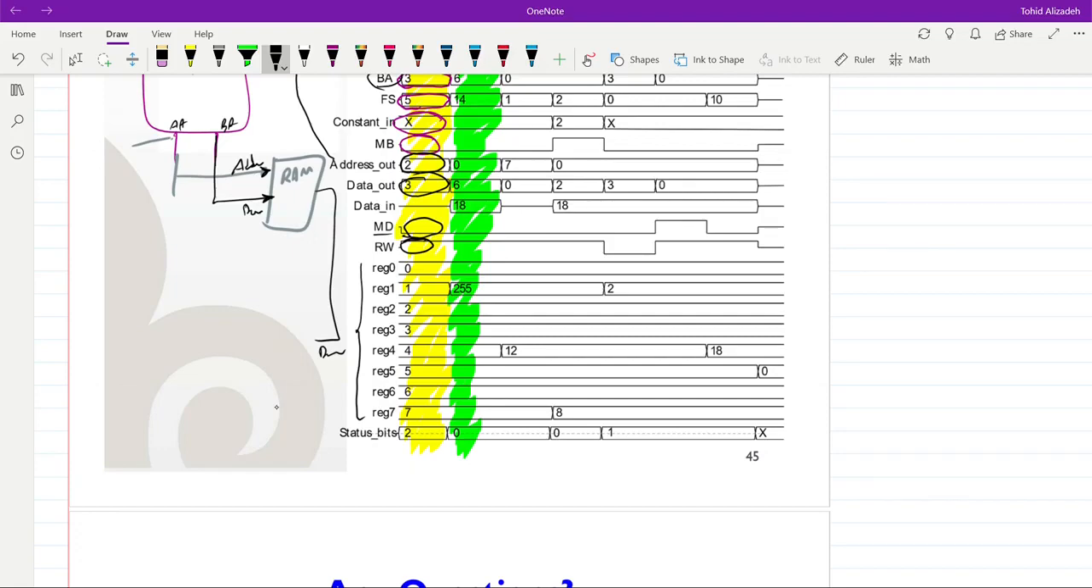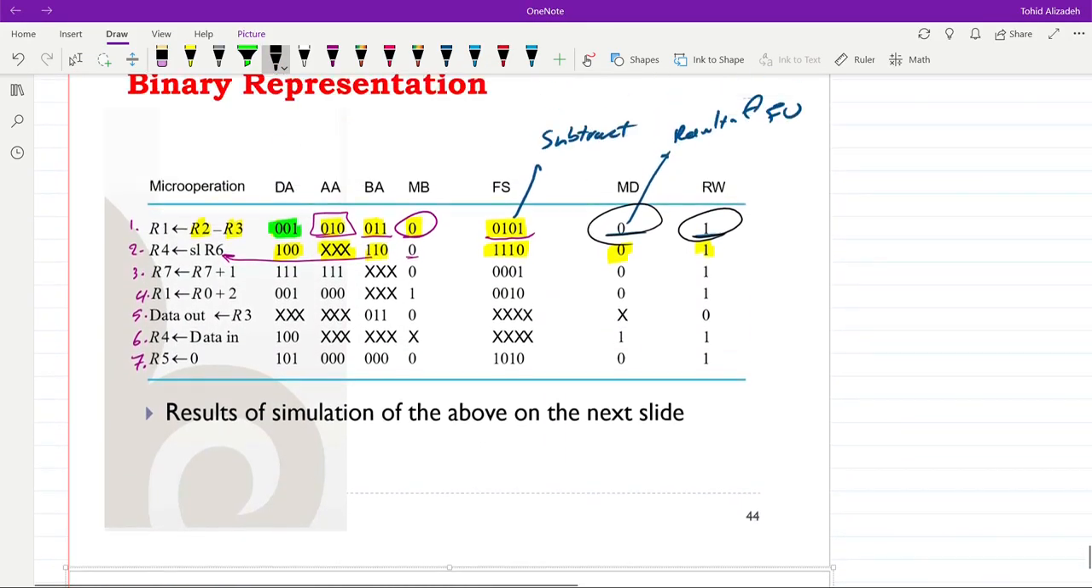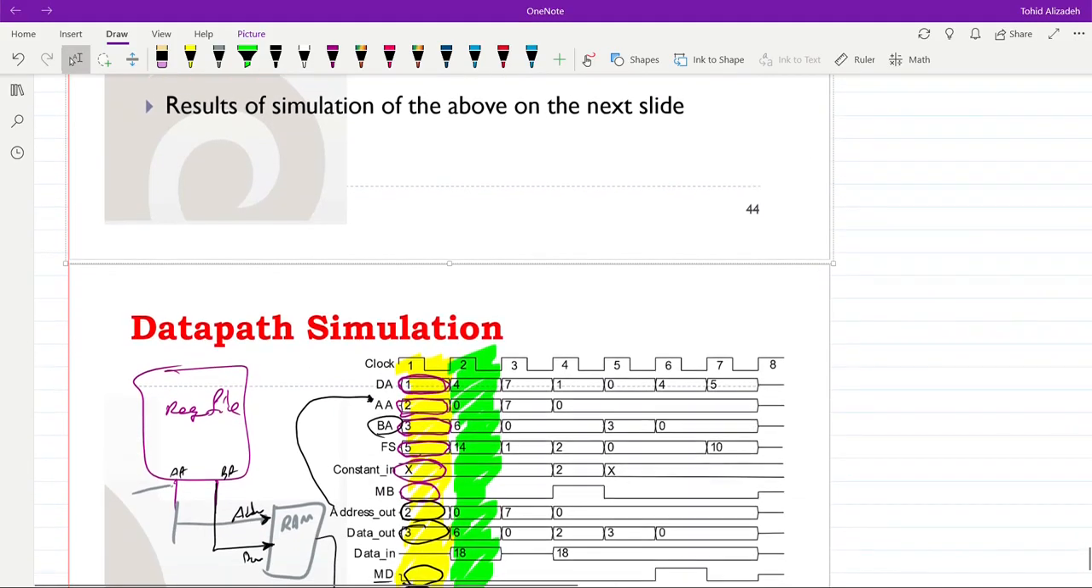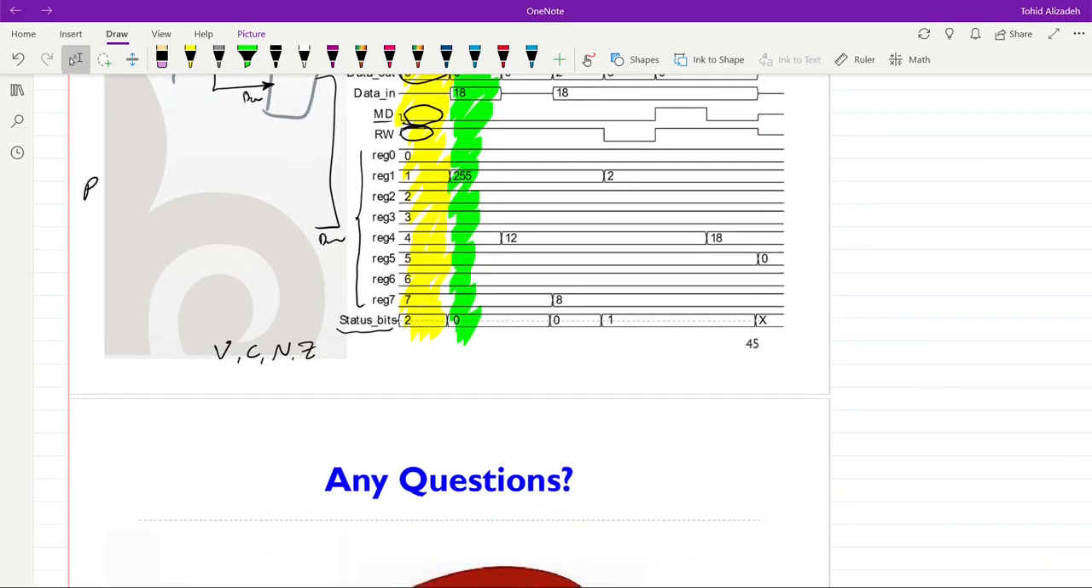R0 is equal to 0. Register 1 is equal to 1. And down to register 7, which is equal to 7. And finally, at the end, we have the status bits, which include the overflow, carry, negative result, and the 0. So the first operation that we had was to subtract the content of R3 from R2 and store the result in R1. So R1 will receive R2 minus R3.